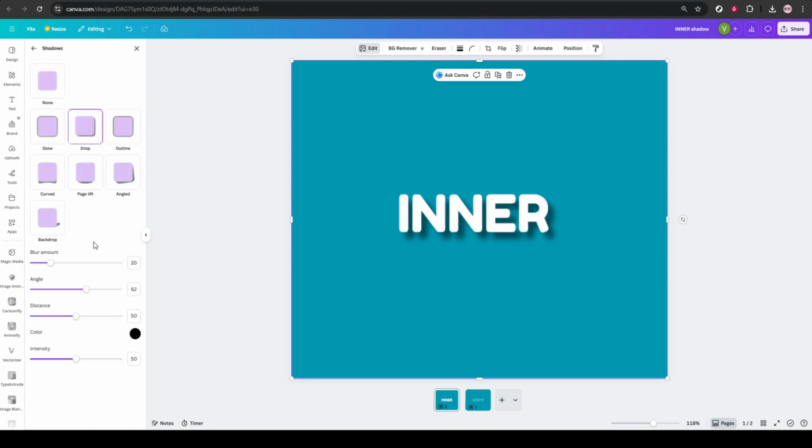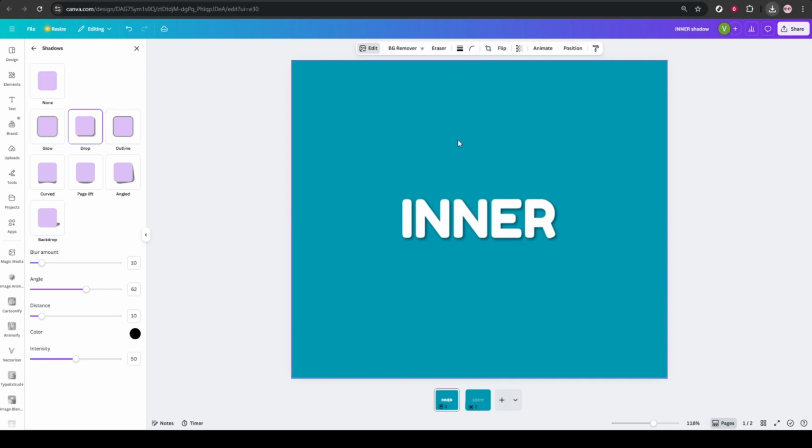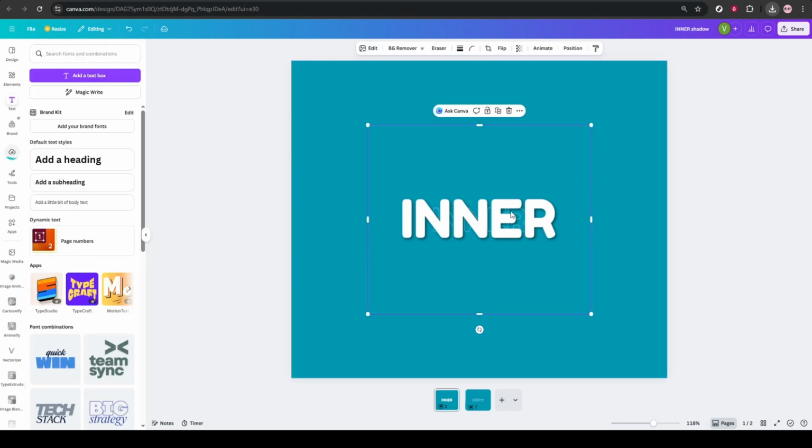Next, insert the hollow PNG you downloaded from page 2. Resize it and align it perfectly over the solid text. With the hollow image selected, open Edit Photo, go to Shadows, choose Drop again, set Blur to 10 and Distance to 10 to match the base layer.